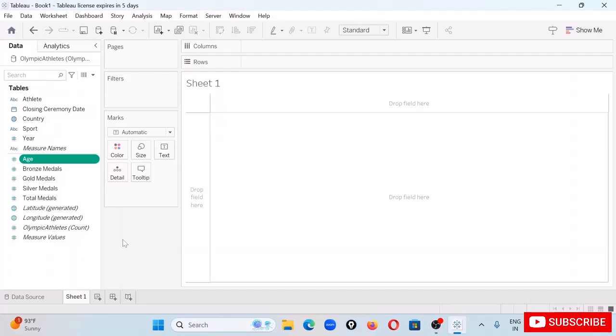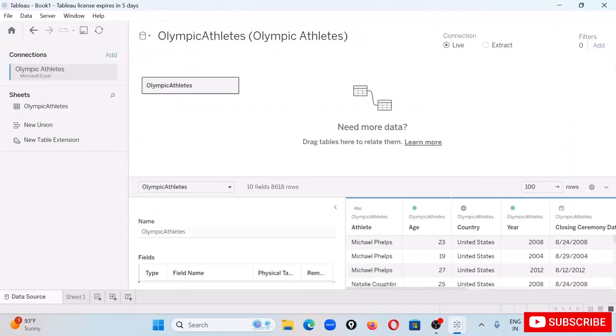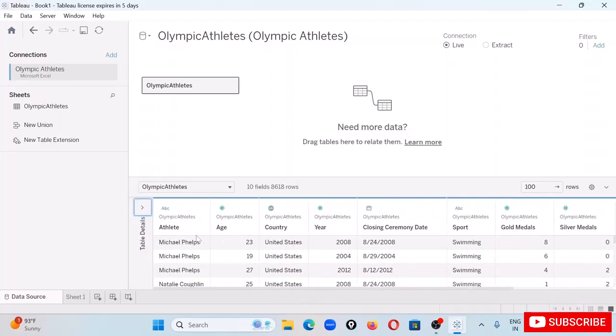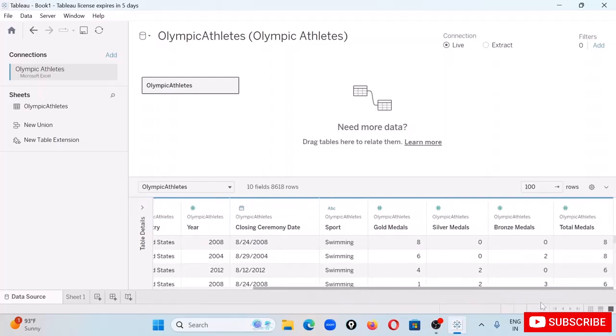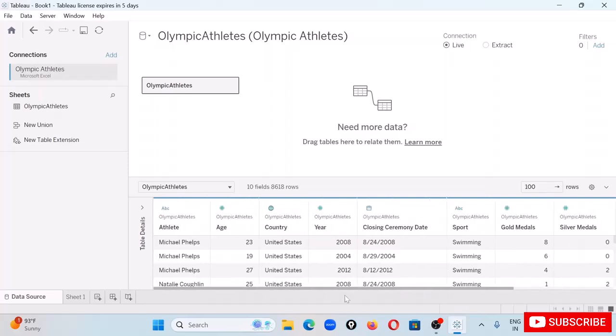Okay, so the idea is you can see here these are all different columns that are available in the table. So you can see what is the table containing here. So how many columns are there? Athlete is one column. Second column is age. Third column is country. Fourth column is year. Fifth column is closing ceremony date. Similarly, the other columns are sport, gold medals, silver medals, bronze medals, and then total medals. So this is the data of the sheet, right?